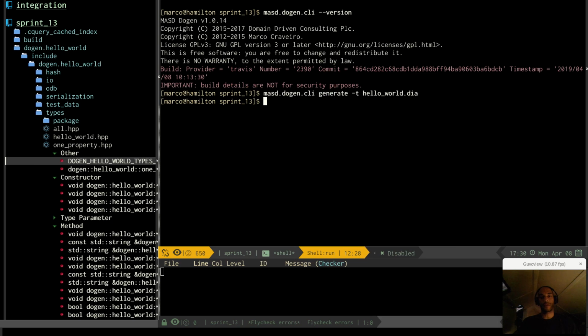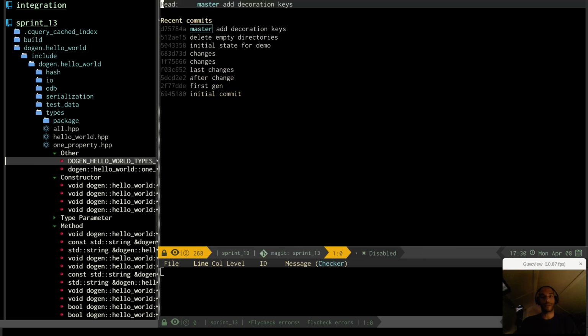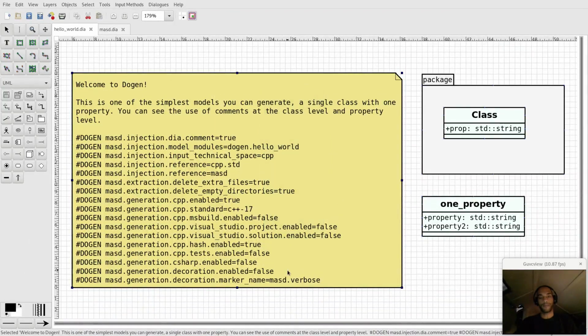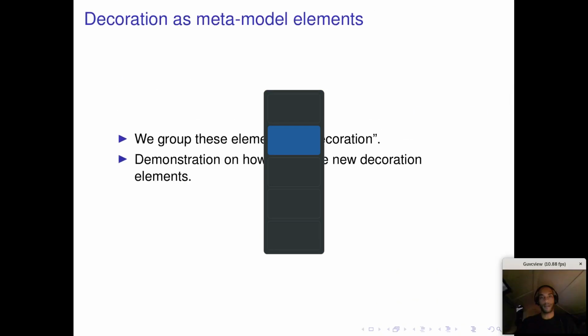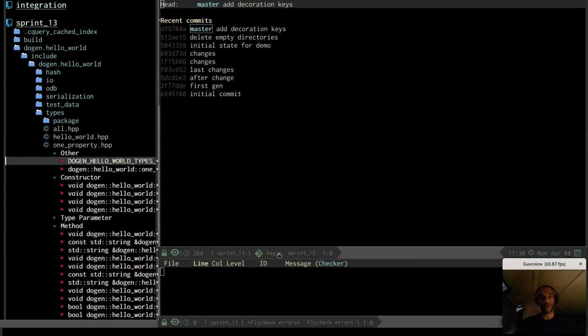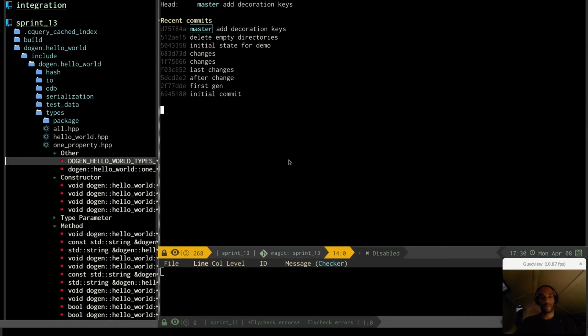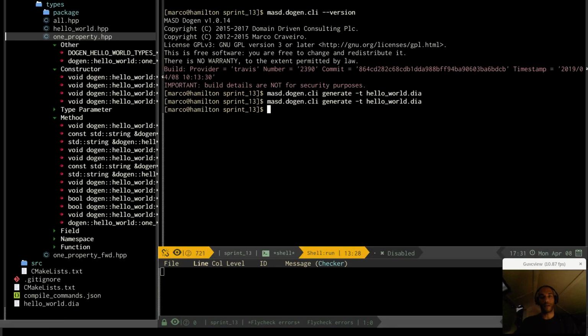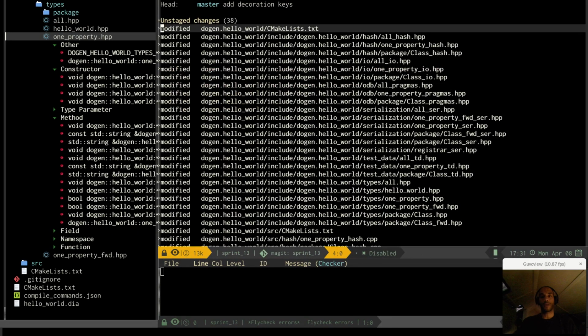So if I just generate the model as it is at present, as you can see here in Git, nothing happens, no changes. So if we go back to the diagram, and in the diagram, if I change from enable false to enable true, and if I now go back to my shell, and if I regenerate this diagram, when I go back to Git, as you can see, there's a number of changes here now.